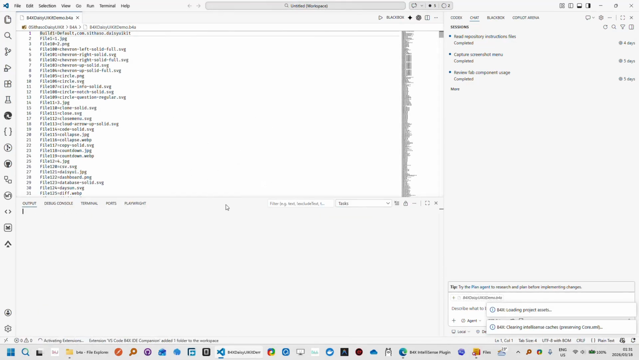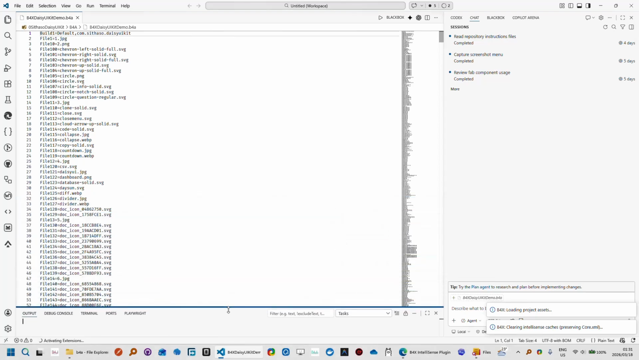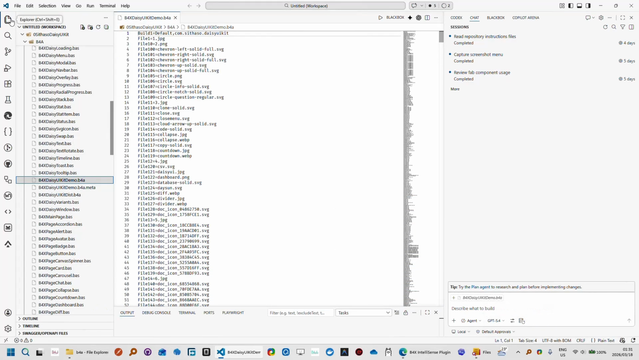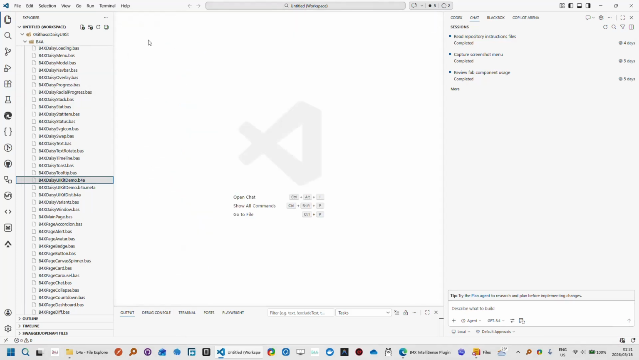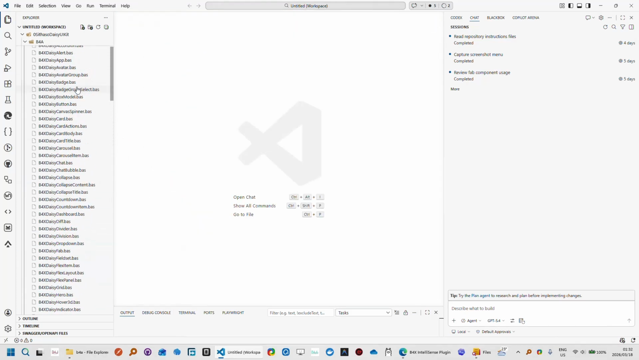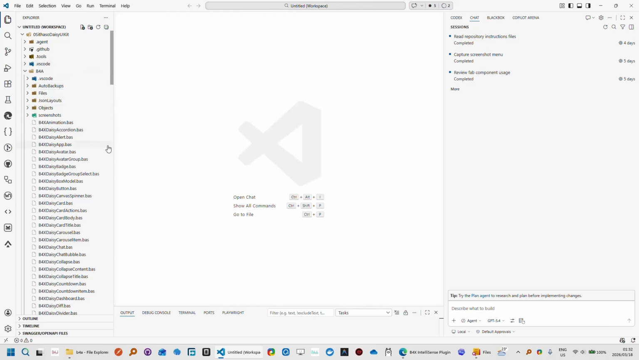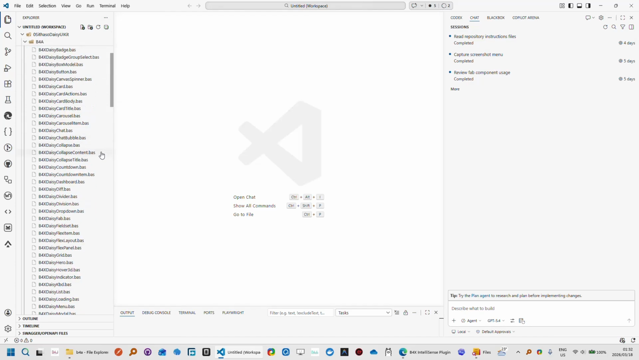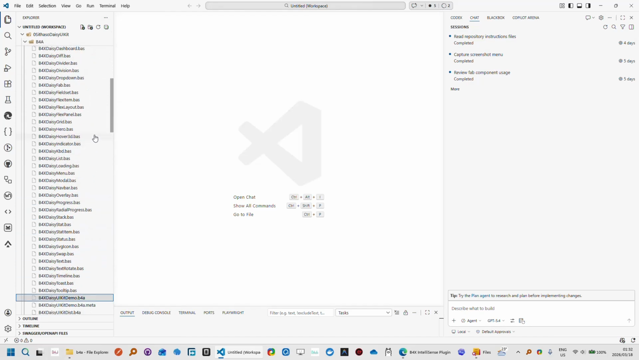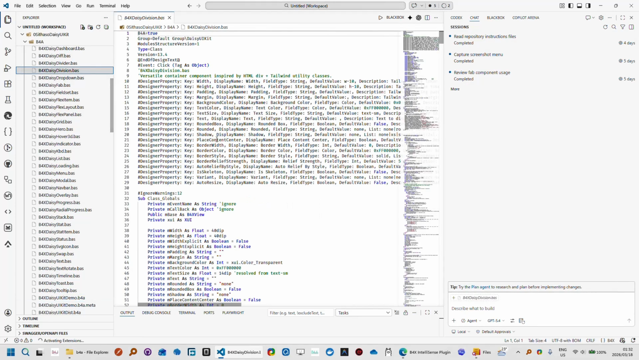So it has loaded everything else from core and XML. And then this is my project here. Now let's close the B4A file. So these are my current project structure files. As you can see, these are code modules.